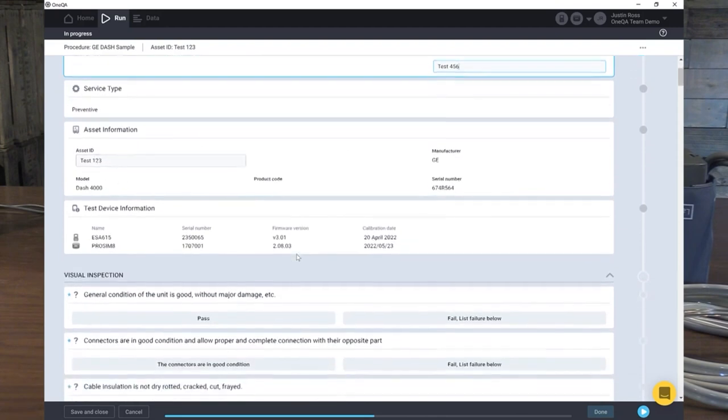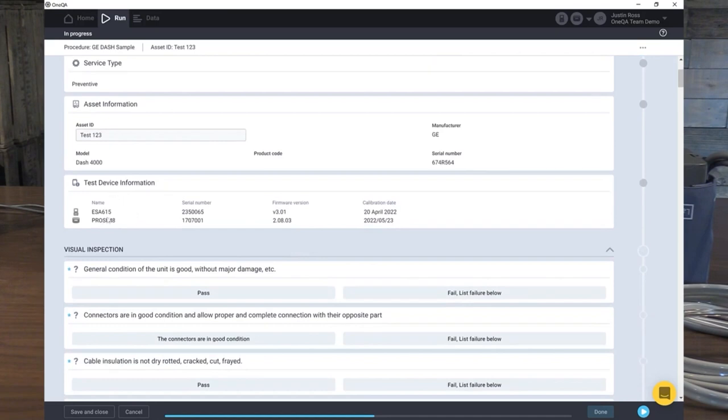We can see that we're doing a preventative maintenance type, and here's the asset information: the asset tag, the model, manufacturer, serial number. The next thing that's really nice is these are the two Fluke devices that are attached to the OneQA software, an ESA 615 safety analyzer. Here's the serial number, and here's the date of the calibration. A ProSim 8, the serial number, and the date of its calibration. Now I know that both units are within a year of calibration, and I'm good to go with my PM. If I ever have an issue, I can go back and find out exactly which work orders these two devices were used on through the system.